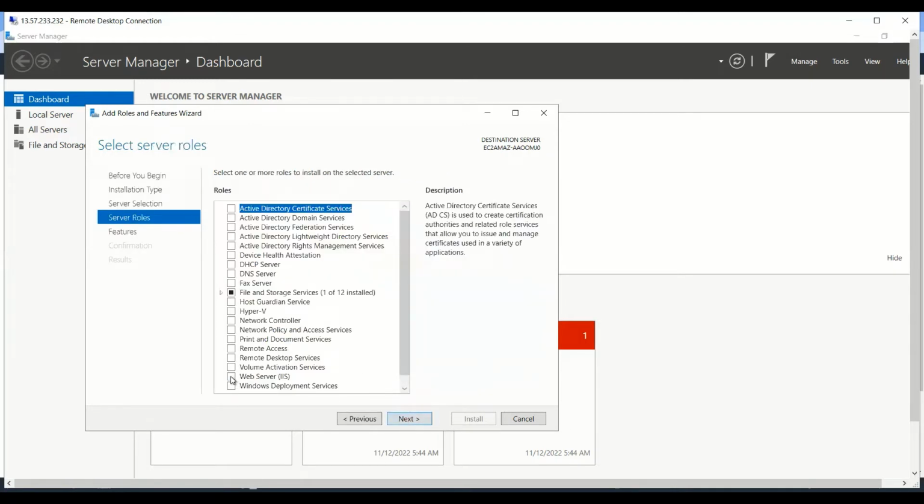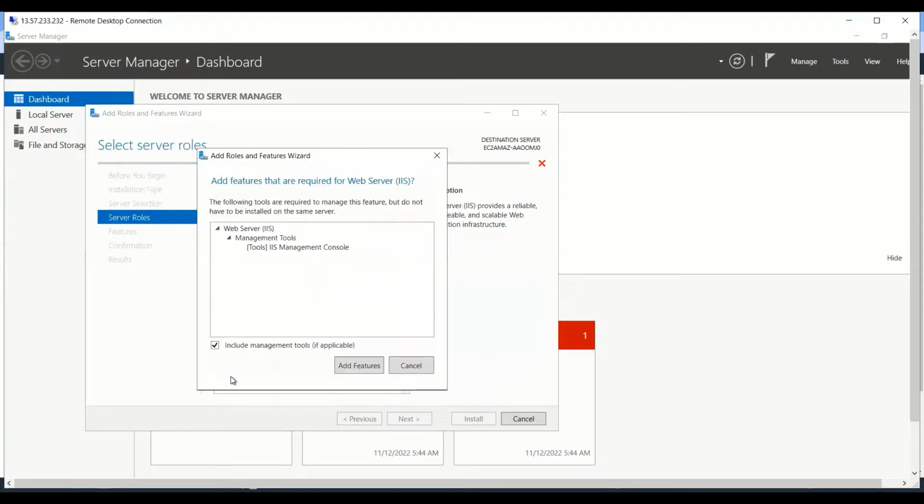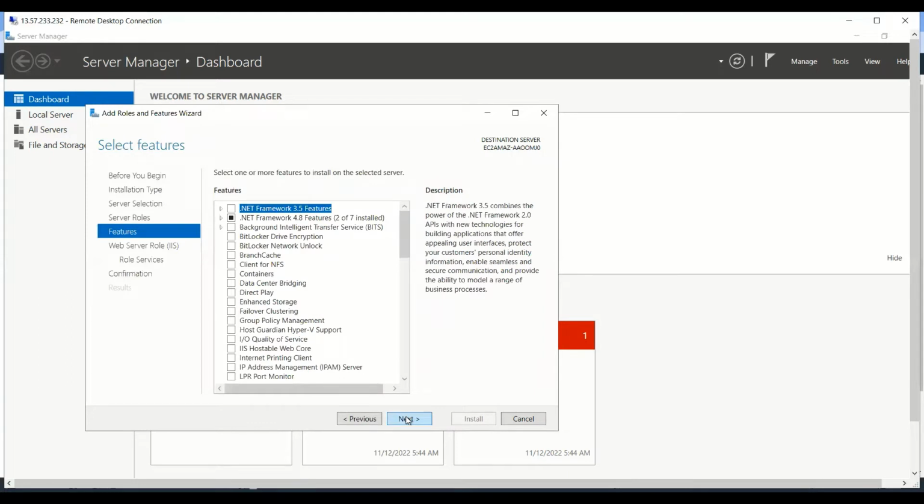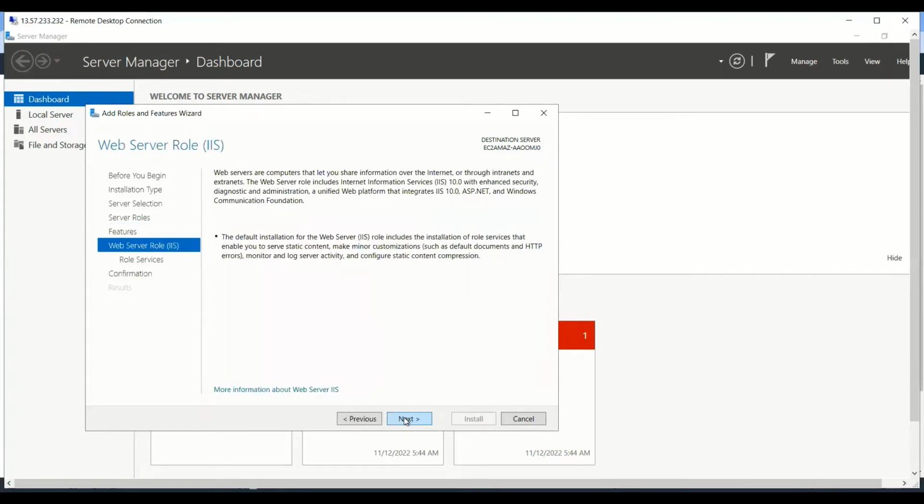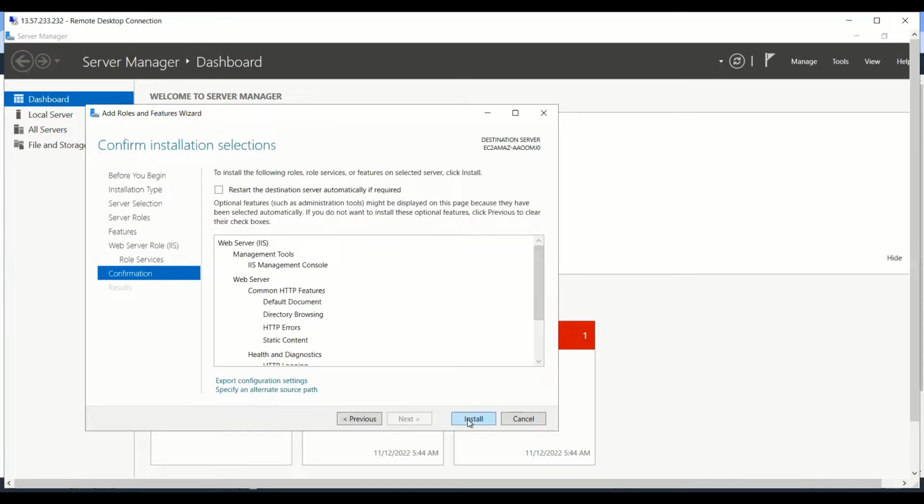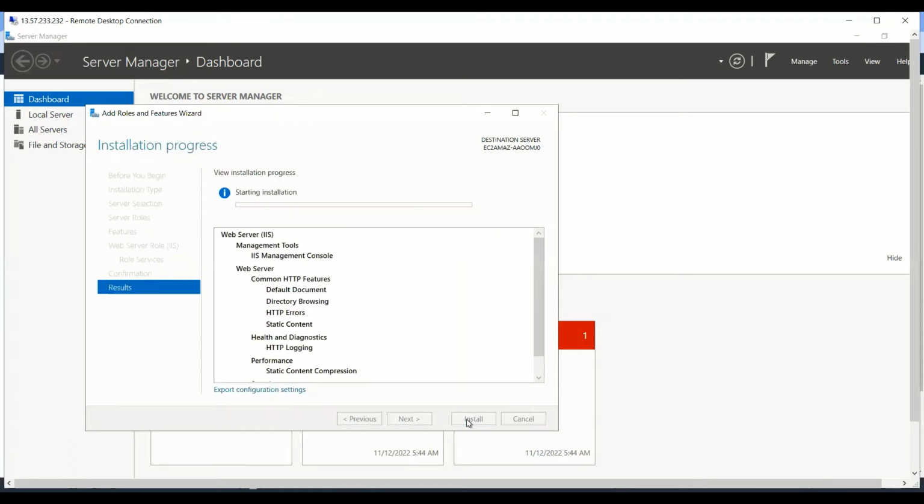Here we need to select the web server IIS, Internet Information Services. We have selected this. Click on next. Click on next again. Once again, click on next. Click next and install. This will take 1 to 2 minutes max. The installation will be completed.